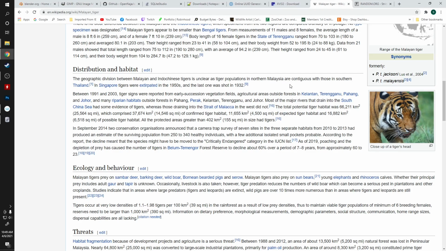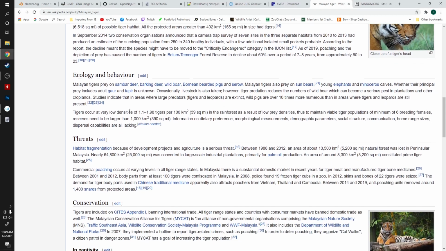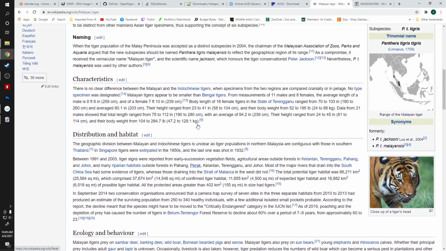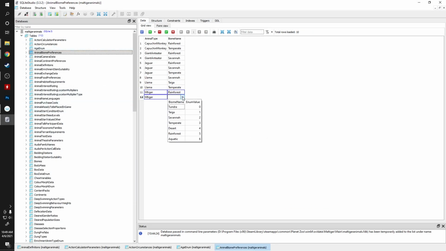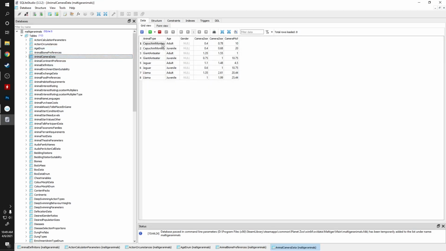What kind of habitat do they like? So again, Wikipedia is your best friend here. It's not always great. We're gonna go with rainforest and savanna. I think that'll be fine. We'll commit that change. We'll remove everything else. Animal camera data.